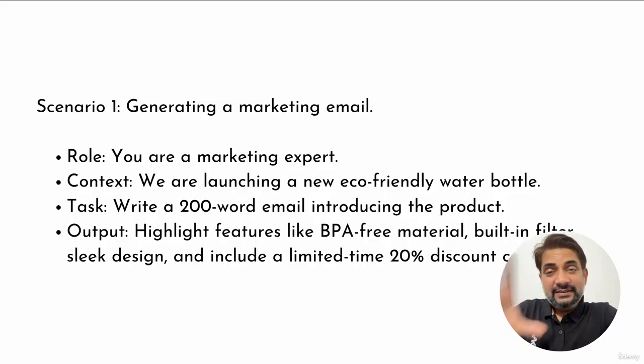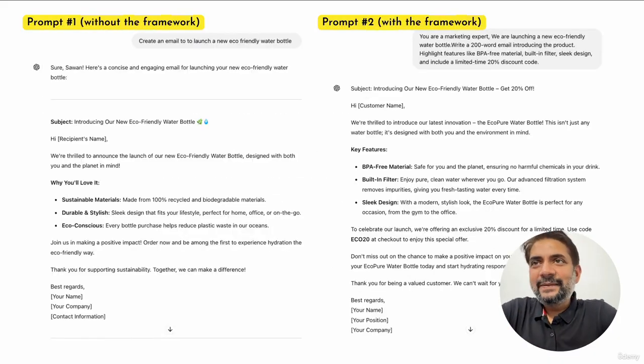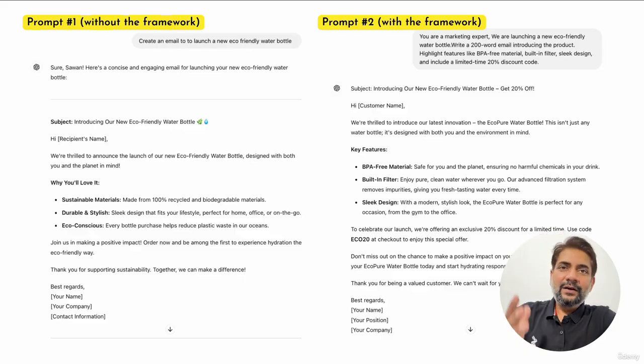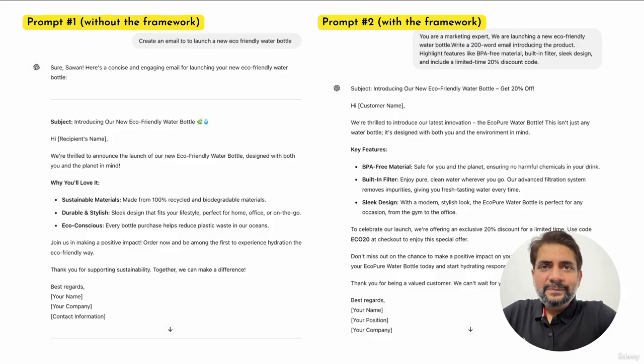So once you have this in place, the role, the context, the task, and the output, that's how your output looks. In prompt 1, without the framework, I asked ChatGPT to create an email to launch a new eco-friendly water bottle. In prompt 2, I gave ChatGPT the role, you are a marketing expert, and we are launching a new eco-friendly water bottle. Then I give it the task, write a 200-word email introducing the product, and then the output, highlight features like BPA-free material, built-in filter, sleek design, and include a limited time 20% discount. And this is how the output looks, which is much more relevant, much more accurate, and a lot better than the first one.